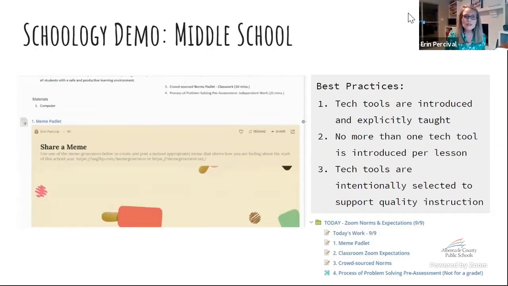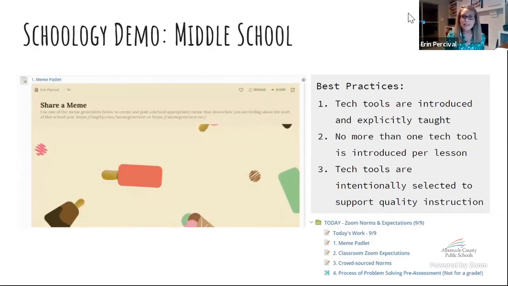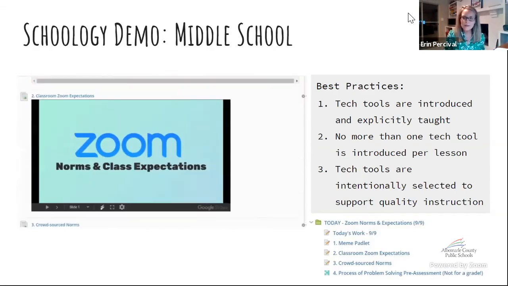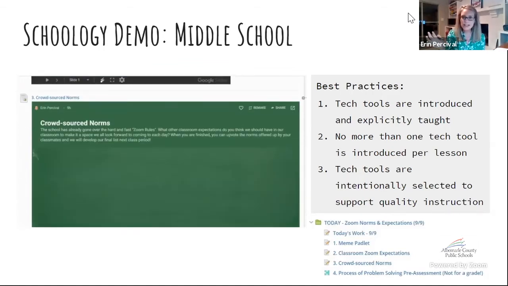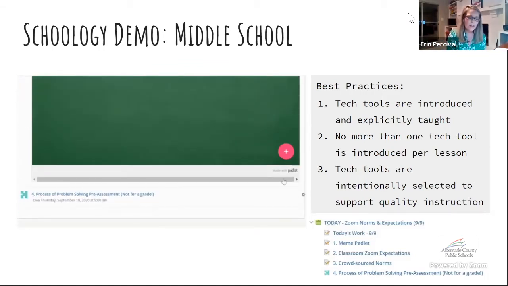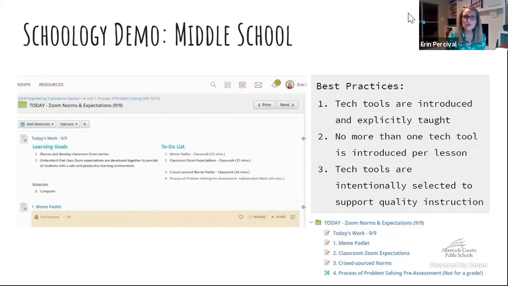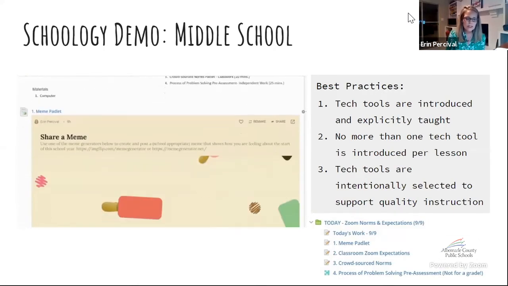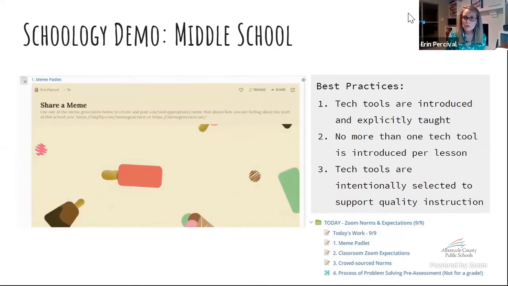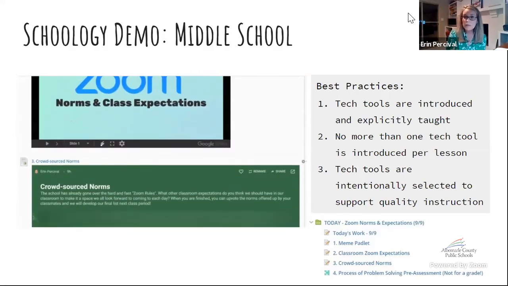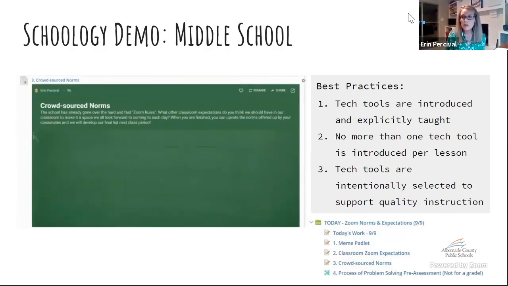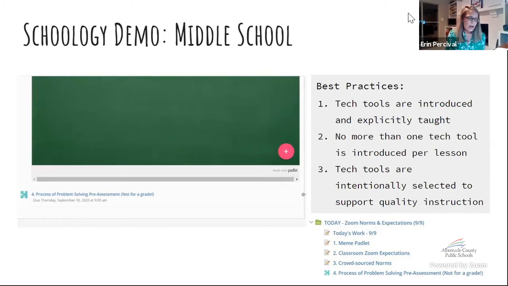Yeah. So I also wanted to show you one of the lessons that I built for the first week of school. At the beginning, you'll see that there's that today's work page I talked about. This particular lesson has 2 major learning targets. The first is to discuss and develop classroom norms for Zoom. And then second, to understand that the reason we're developing these is to make students feel comfortable and safe.